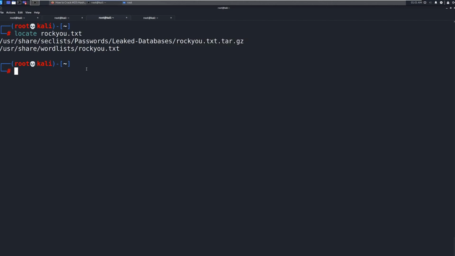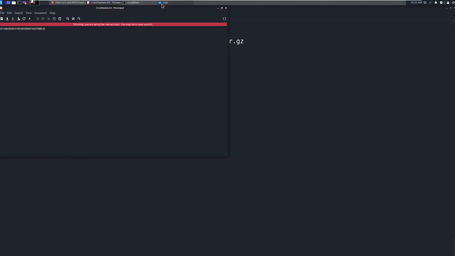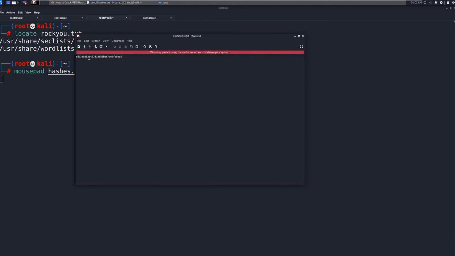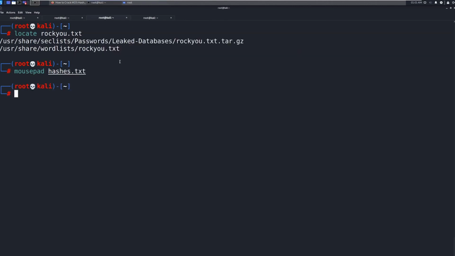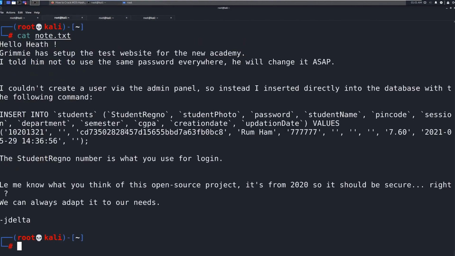Now, what we're going to do is, actually, one more thing I forgot. You can go ahead and do a mousepad or gedit or whatever you want. You could do a hashes.txt. Copy and paste the hash. It's a little small probably for your screen from what you could see here. Copy and paste the hash into this hashes.txt, the one we got right here. Okay, make sure it's in a file.